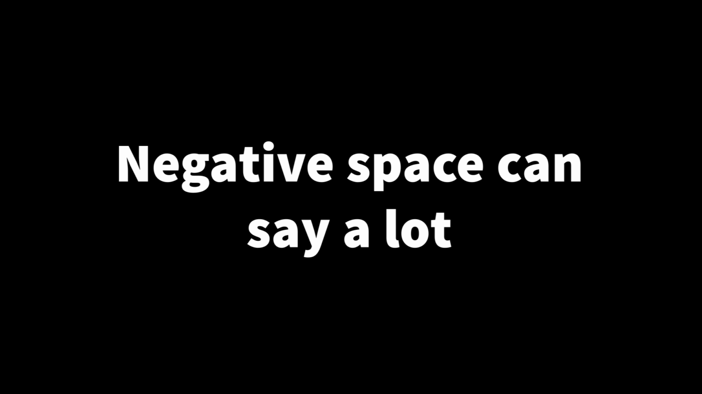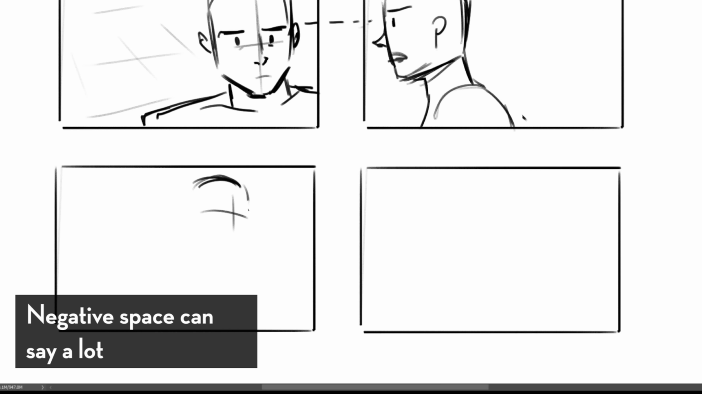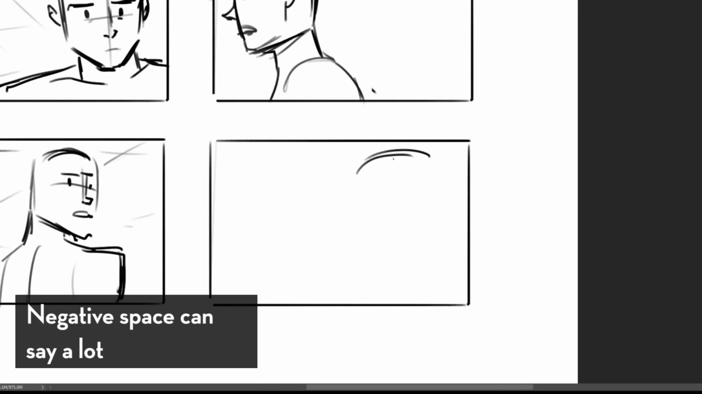Yeah, let's talk about negative space here. That space alone can be a really good storytelling element that you can use here. It can help create distance or space between certain characters, and that could be a really good way to show a bit of like relationship.